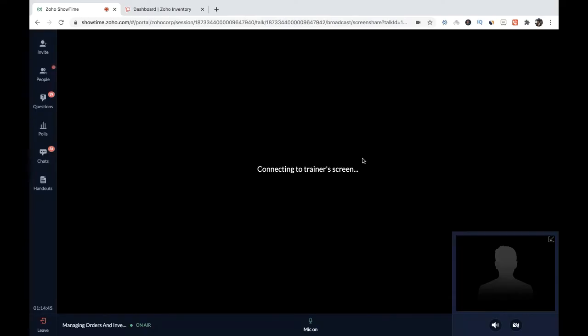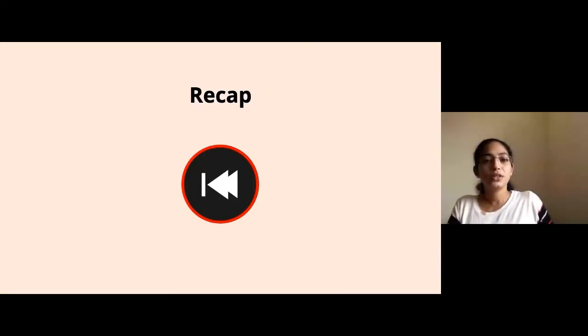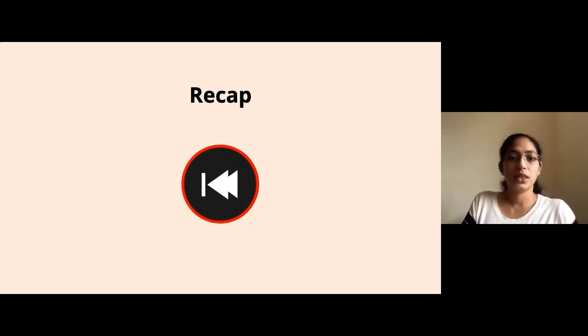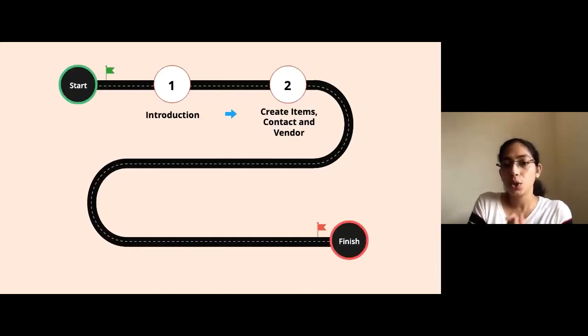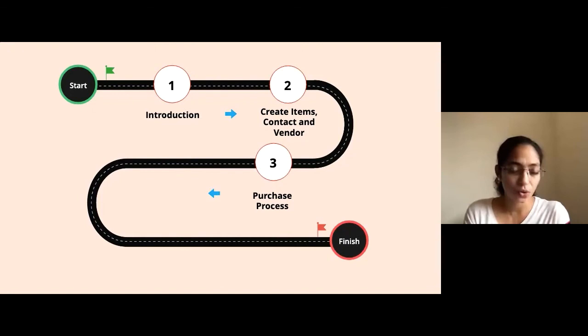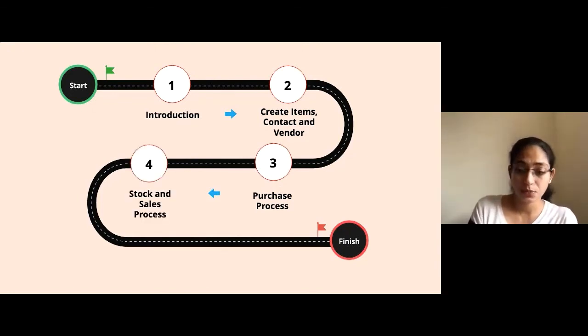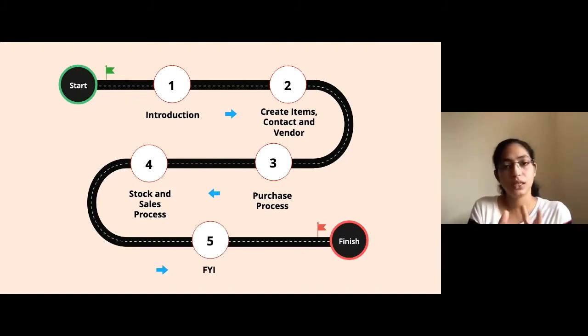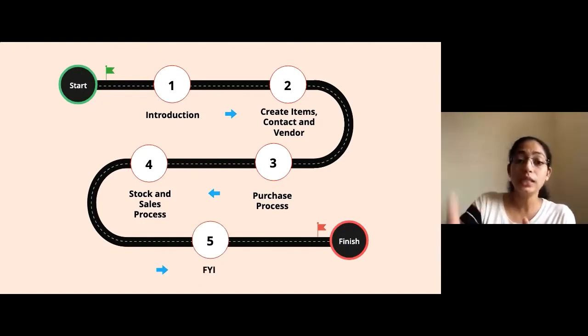Over to you, Anjana. Fantastic. So I'm just going to jump into the recap session. Firstly, as you'd see, Rahul had given us an introduction on Zoho Inventory, and then he jumped into how to create items, contact, and vendor. And then thirdly, we had a look at how to do the purchase order process. And then we jumped into stock and sales process. And finally, he did give you some information on how to integrate.